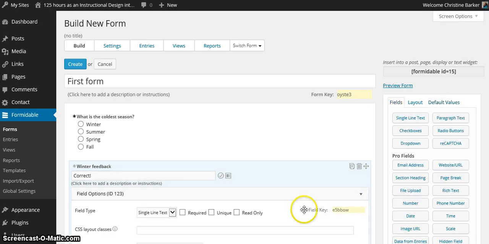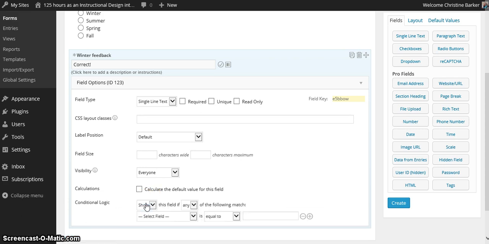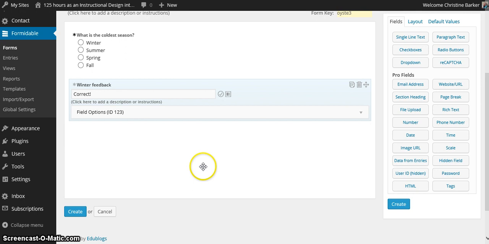I'm going to click on field options, and I'm going to scroll down here to use conditional logic. This is where I'm going to create my logic statement. Show if all, in the select the field of what is the coldest season. And when I do that, it's going to give me only the options that I gave the student to select from. I'm going to choose winter. So now it says show this field if what is the coldest season is equal to winter. And now I can just click there to close that back up.